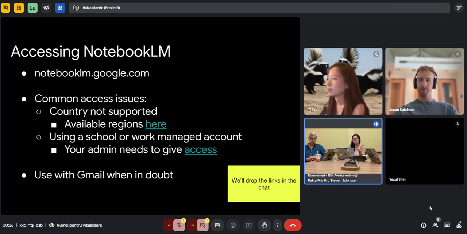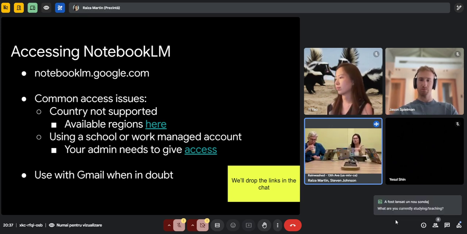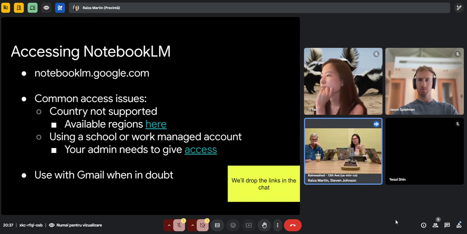If for whatever reason you get an error when you go to the webpage, it's usually one of two things. Your country is not supported or the particular region that you're in. We'll drop a link here so you can take a look at what countries and regions are supported. But the second thing is more often than not, you're using a school or work managed account. So for example, for me, I use my google.com address. There is an administrator who basically decides what websites or apps I can use with that account.